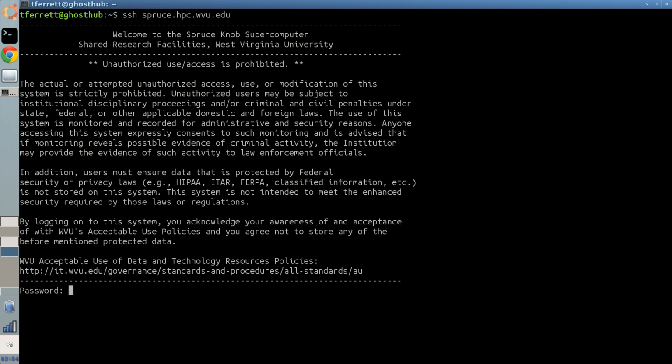The first message I receive when connecting using SSH is a usage policy for the cluster. Note that data which is confidential or restricted cannot be stored on the cluster. I'll now provide my MyID password to log in.